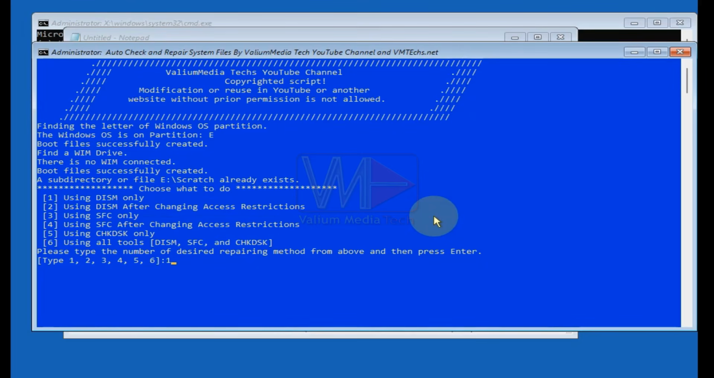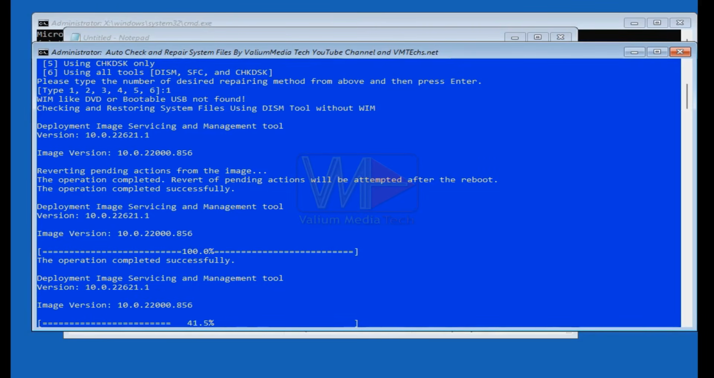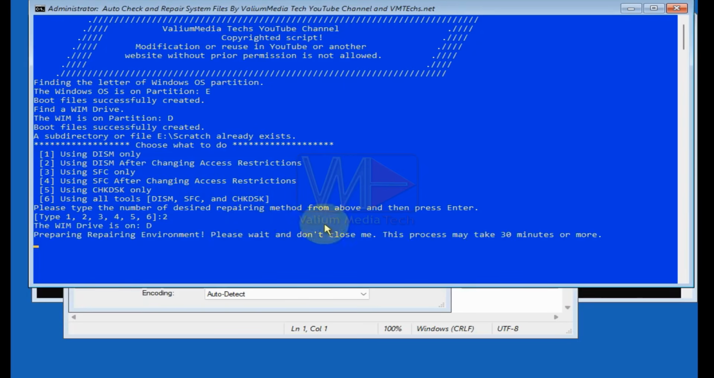So try the option number 1 first, by typing 1 into the batch console and then press enter, as it takes shorter time than the second one. But if the first option failed, you have to try the second one by typing 2 and pressing enter.